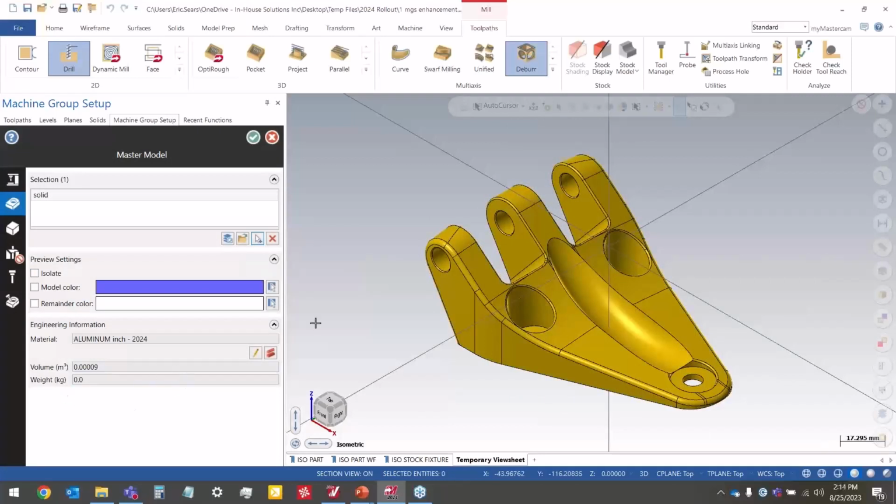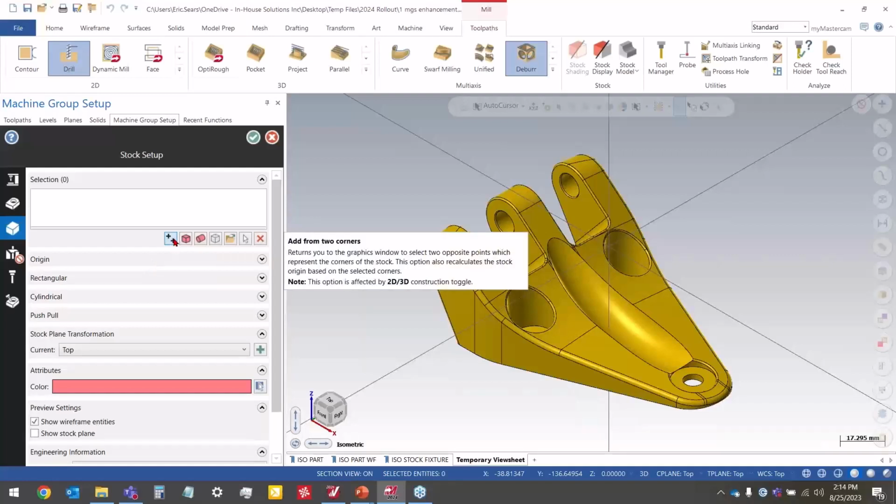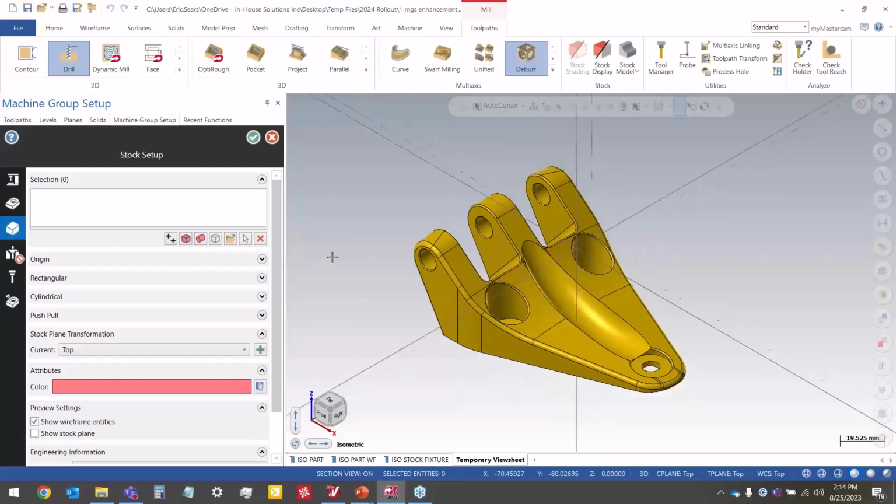And you'll see here, I get some information regarding the volume and weight and just engineering information. So we'll go down to the next page here, which is the stock setup. The main features that are missing from 23 that were in previous versions would be the add from two corners. I know that's a big one that a lot of people were missing. Create rectangular stock and create cylindrical stock. So we're going to give those a try.